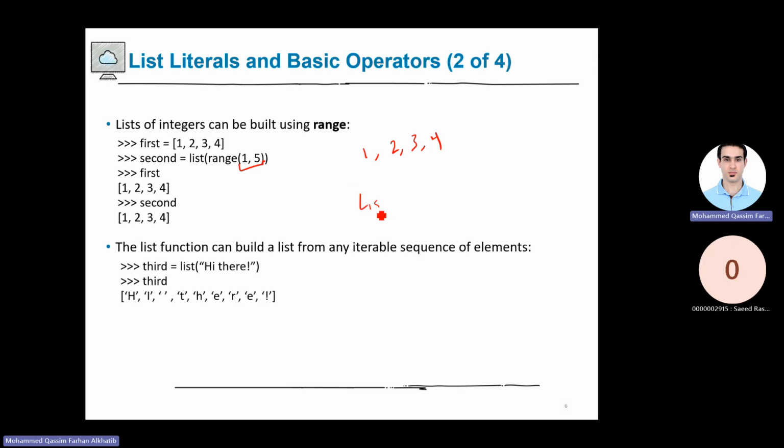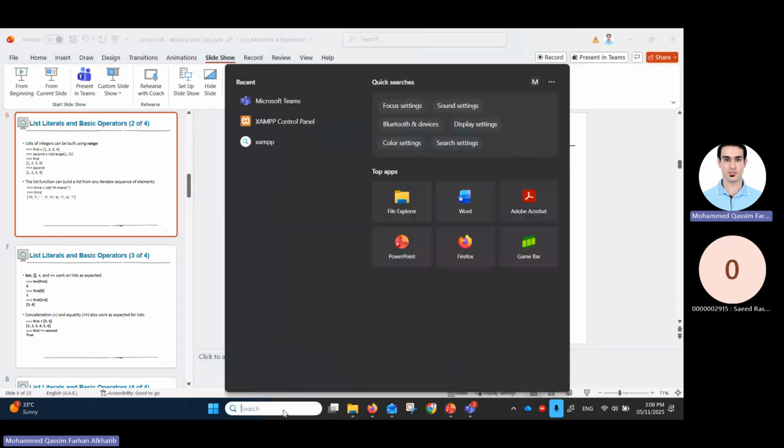You put list of range 1, 5, then that will return a list of the elements of this range, which is 1, 2, 3, 4, 5. In fact, let's give it a try. I'll discard these changes. Open Spyder.